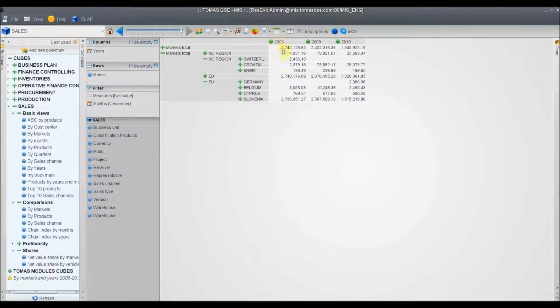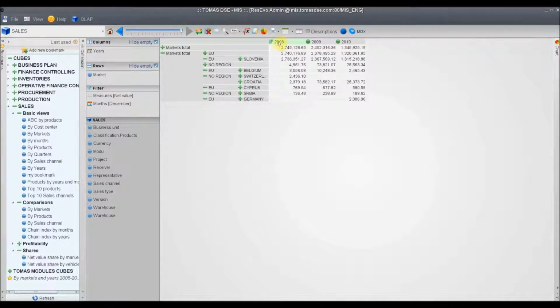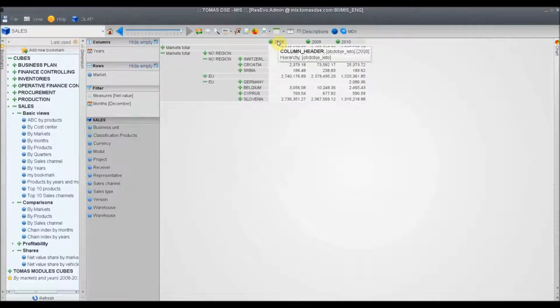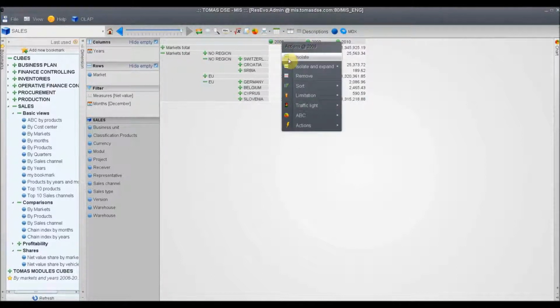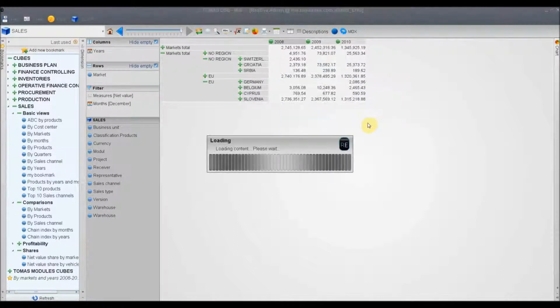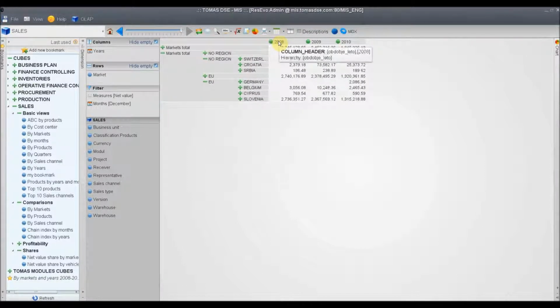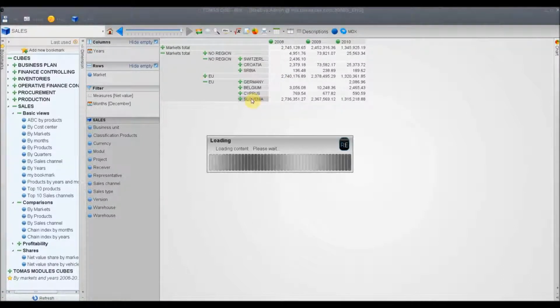If we double click on a 2008 figure at the top of our table, the data will sort in a decreasing fashion. If we double click again, the sorting will be removed. If we right click on a 2008 figure and go under sort, we can sort the data increasingly. If we double click on 2008, also this sorting will be removed. Now we double click on Slovenia to expand this data point.